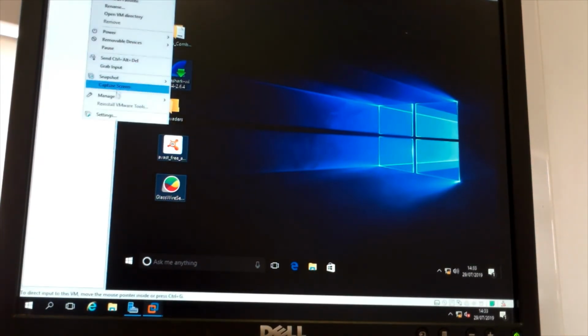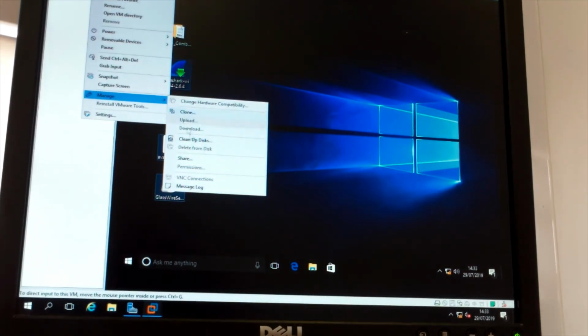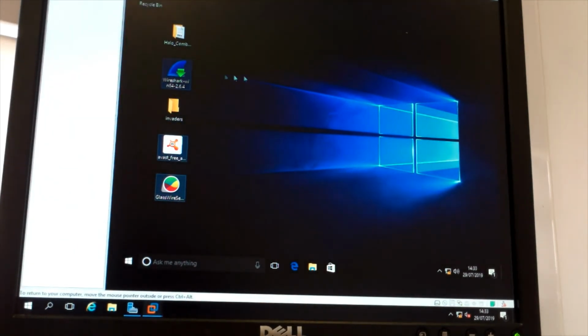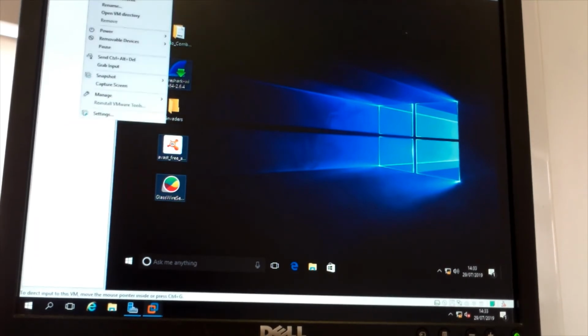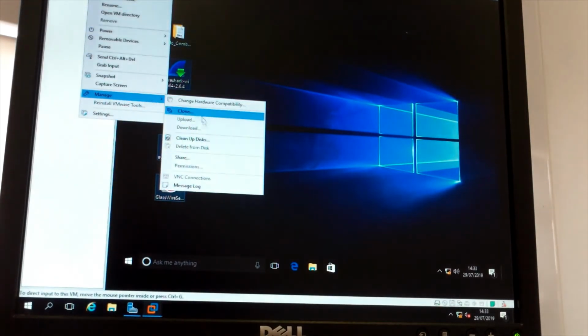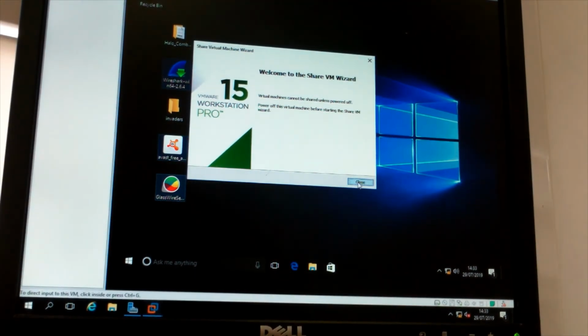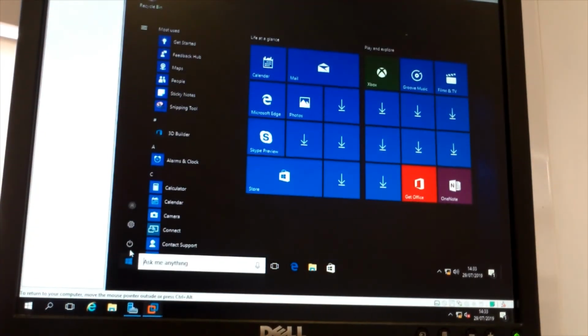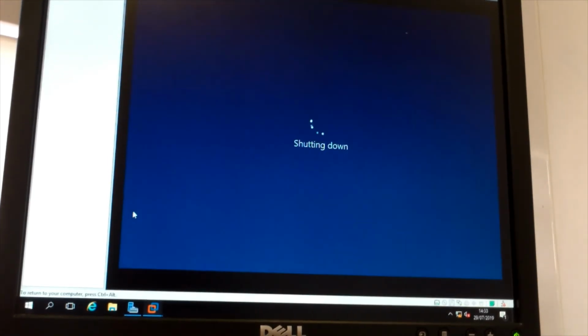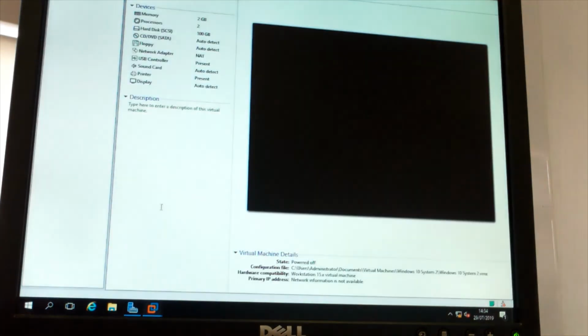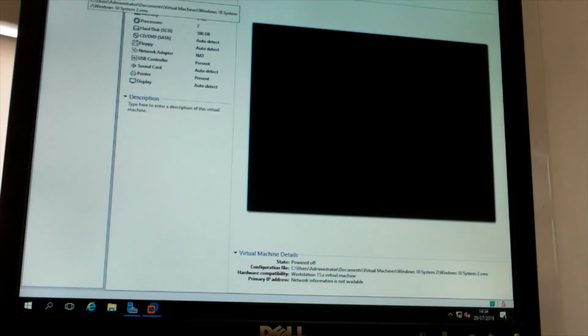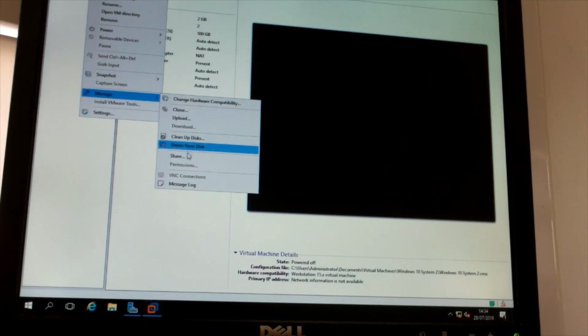Now what we need to do with the virtual machine is we need to share it. So even if it's running, you can right hand click on the image, go manage, and then share. It does tell you you've got to power it off. So if we shut it down, like you would do a normal Windows machine, you shut it down. So that's shut down now. So now I can right hand click, manage, share.